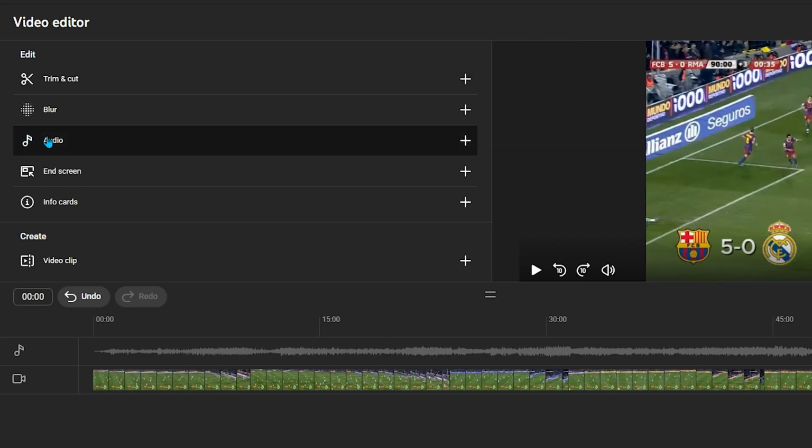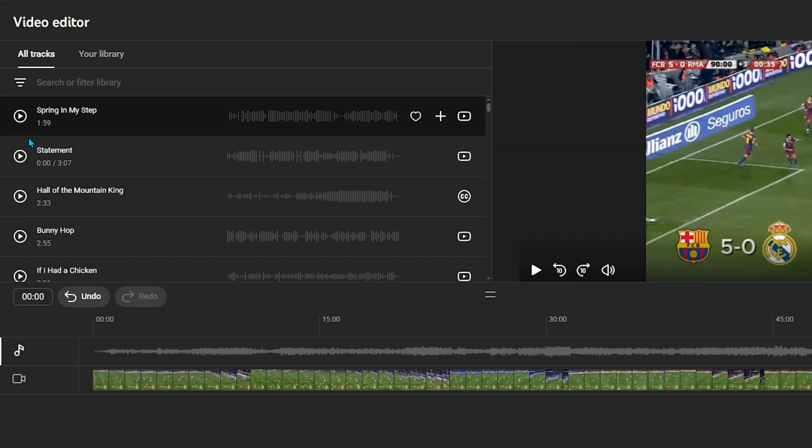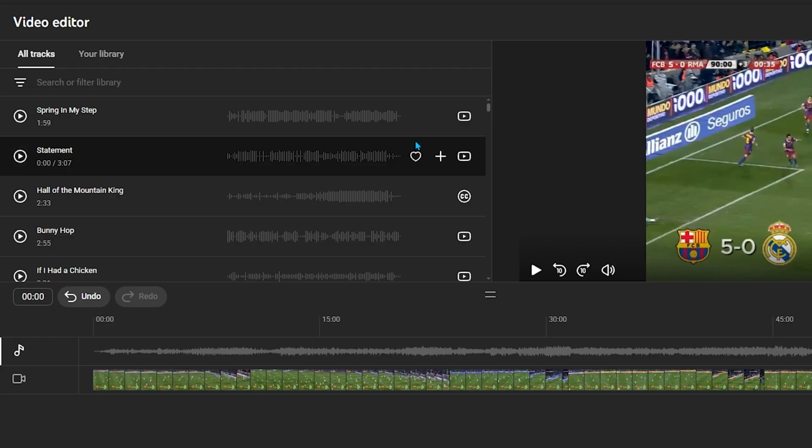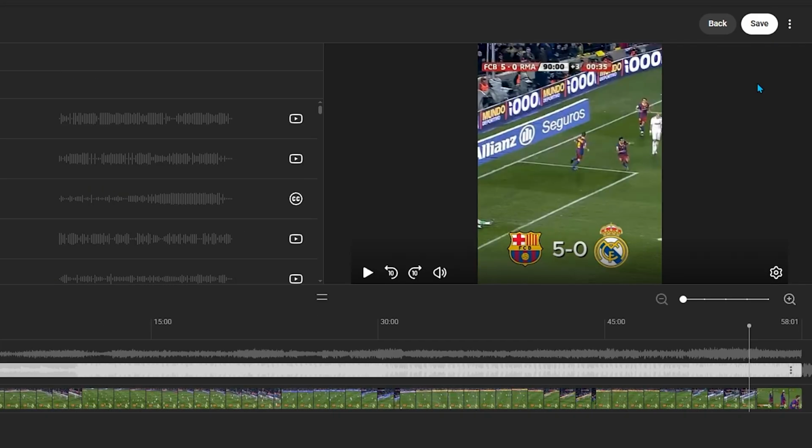Next, click Audio to add audio to your short video. Select the audio you want to use. After choosing the audio, click the plus icon to add audio to your video. Once finished, click Save to apply all the changes successfully.